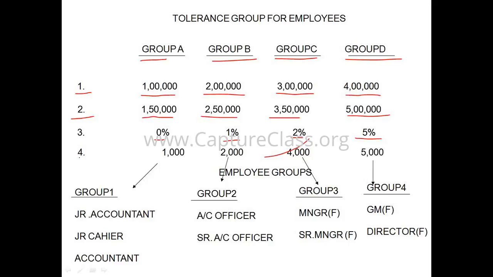Then fourth posting activity, payment difference he can accept. $1,000, $2,000, $4,000 and $5,000. Like that, we define number of tolerance groups with the upper limits for these 4 posting activities. Then these are the employees who are connected to the accounts department. These are the employees who are concerned with the accounts department.